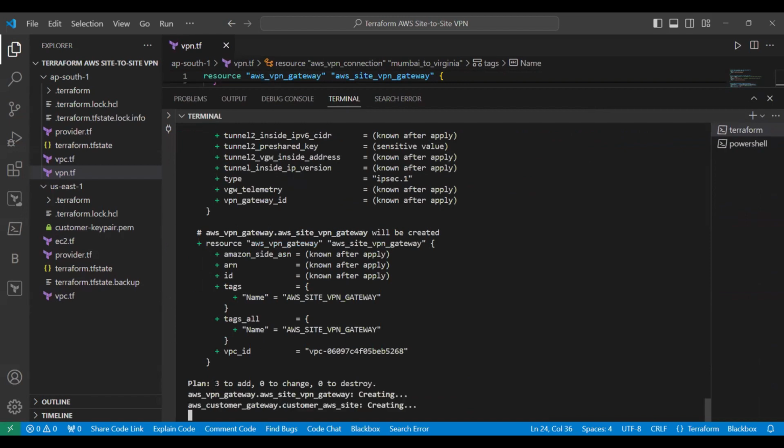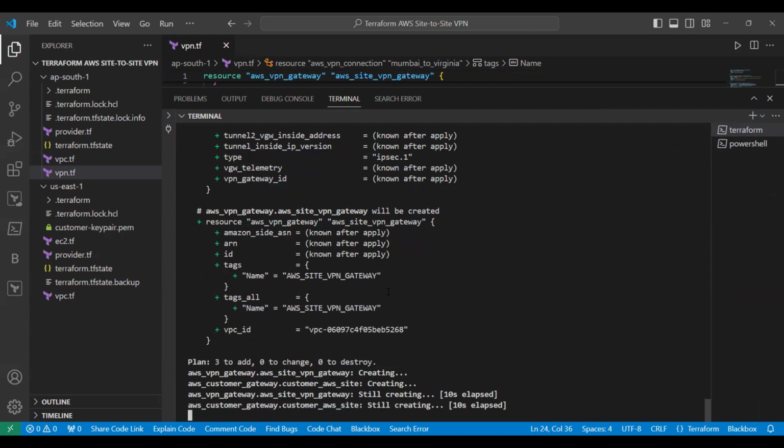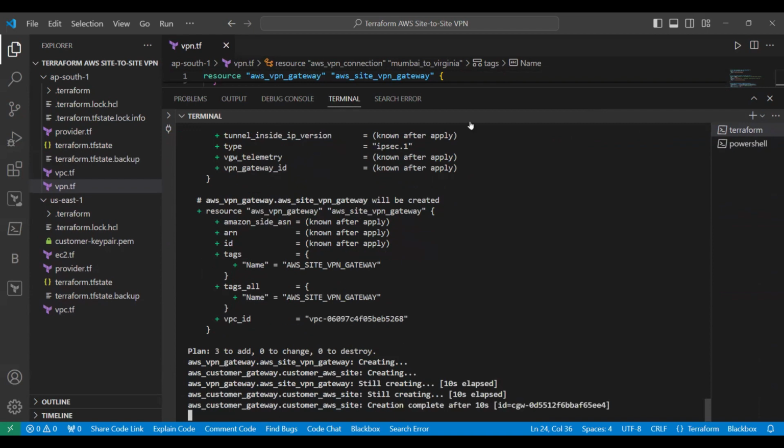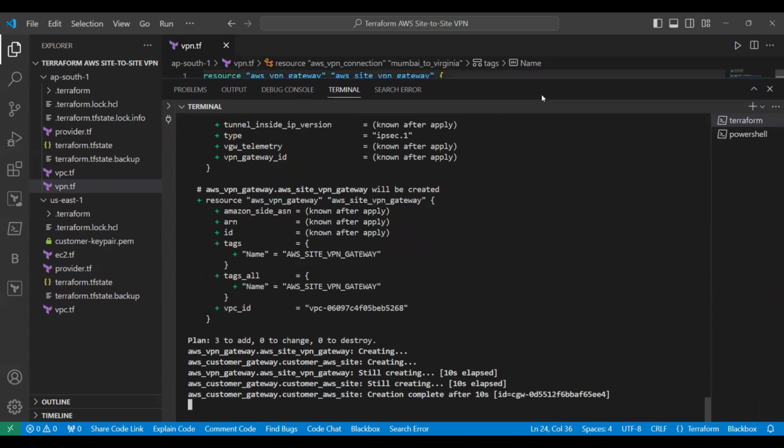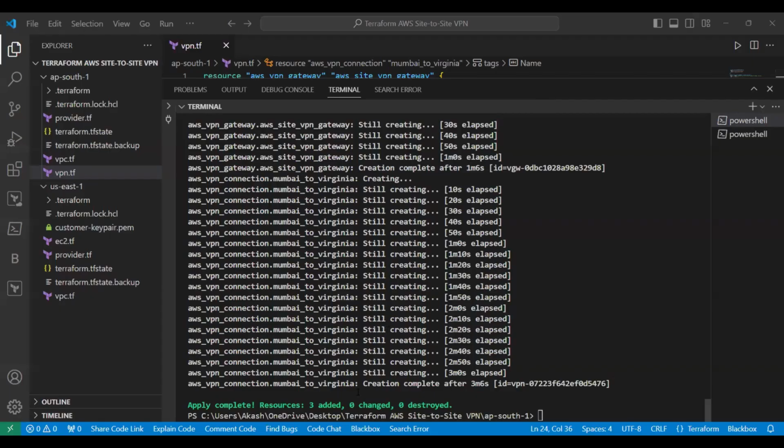Now as you can see, three resources are to be added. It will take around 5 to 7 minutes to create an AWS site-to-site connection. So let's wait for some time. As you can see here, our apply has been completed and three resources have been added.